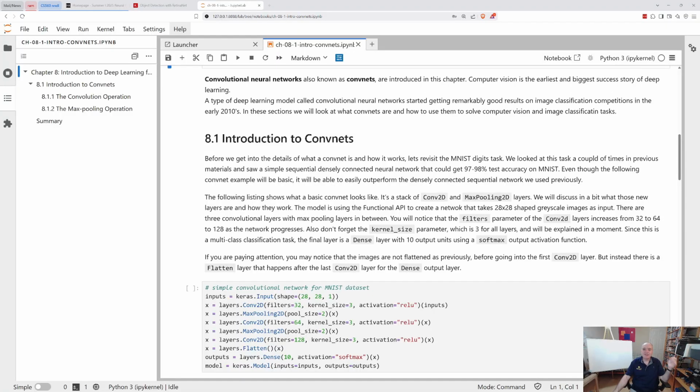Before I get into the details of what convolutions are and max pooling and how they work, let's revisit the MNIST digits task that we looked at before. We used this previously. One of the examples we saw was just a sequential connection of densely connected layers. It would have been considered a regular neural network, maybe a little bit deeper than people would have seen before, with like 2 or 3 layers. And we got like 97-98% accuracy on that example when we showed it the first time.